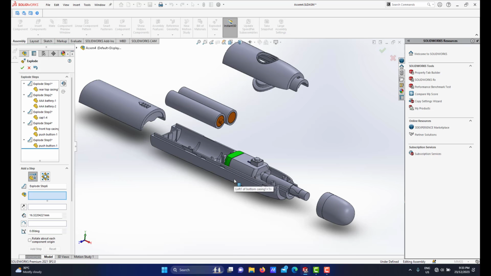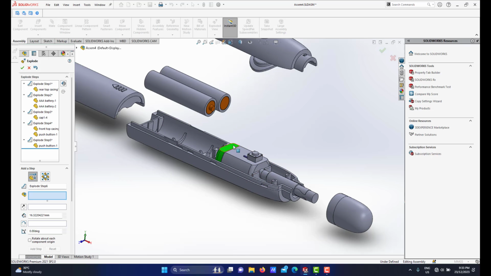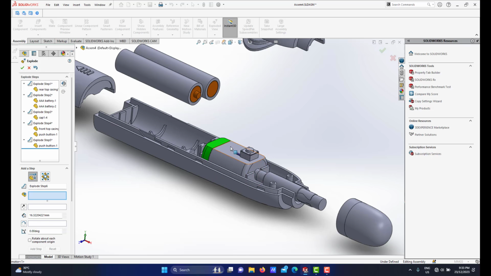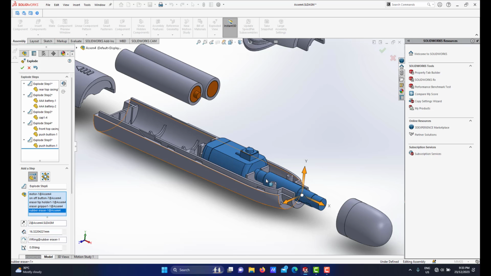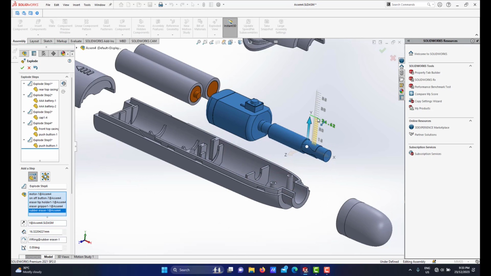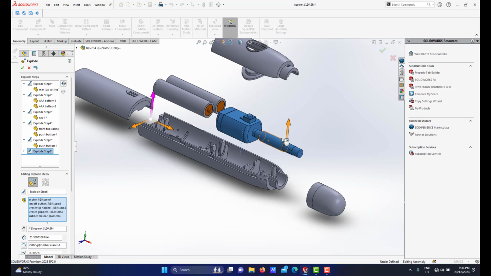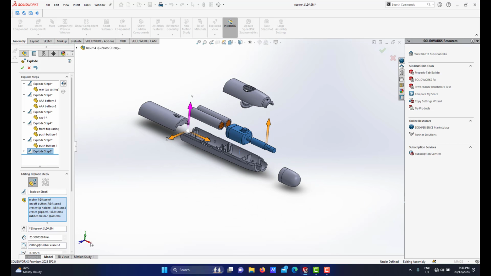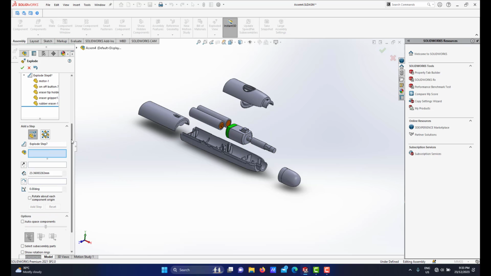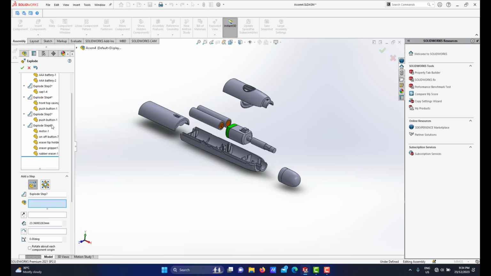For my explode step 6, then only I can open this motor and the rest of the components. I will select the motor, the switch, the holder, the gripper, and the eraser. Then I can bring it up until about this position, and I will click done to set. This will be my explode step 6. If you see here, I have explode step 6.